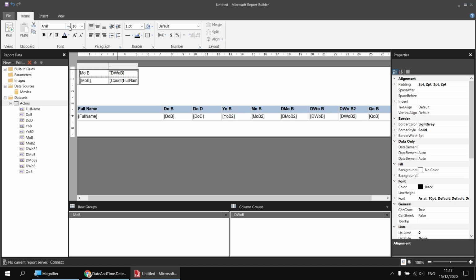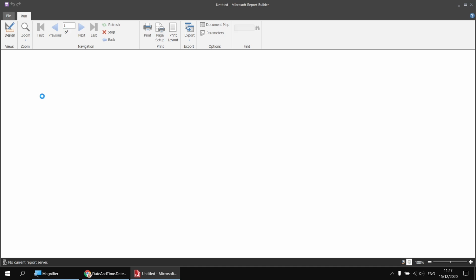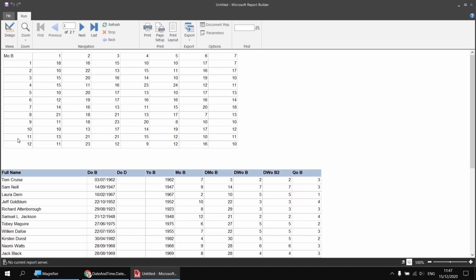Just to avoid running into the font display bug again, I'm going to highlight all the cells in the matrix and then change the default font to any other, and then back to the original font, give the report a quick run, and then see down the left hand side I will end up with the numbers 1 through 12 representing the 12 months, across the top the 7 days of the week, and then inside each data cell the number of actors born on that day of the week in that month. So 18 people born on a Monday in January.